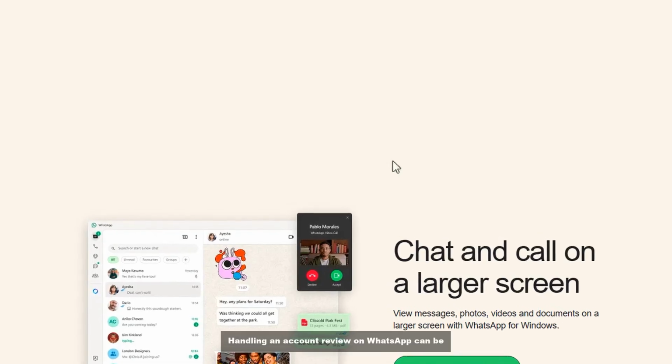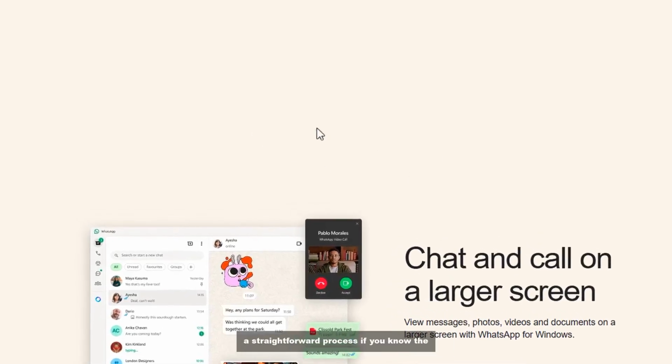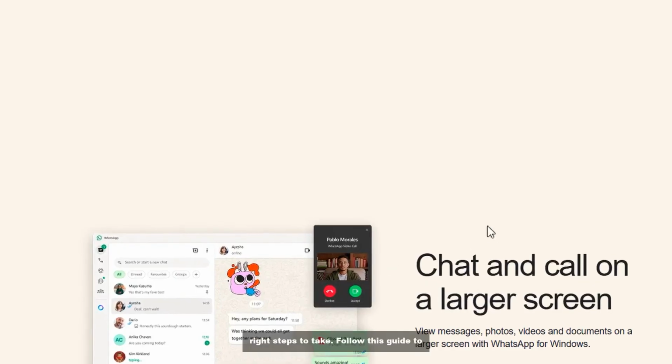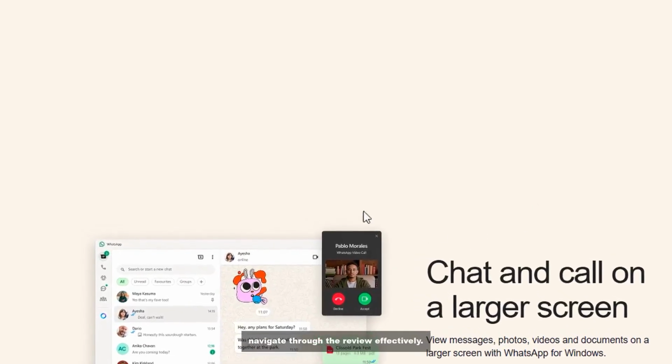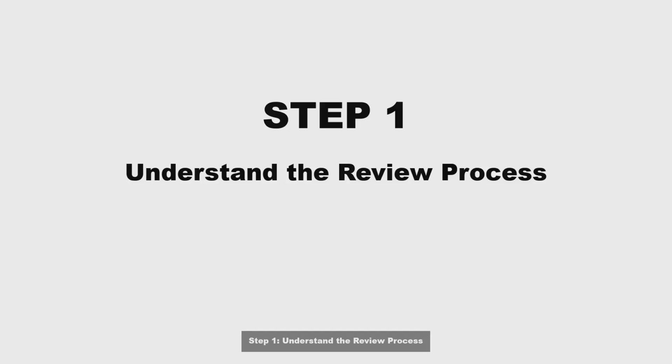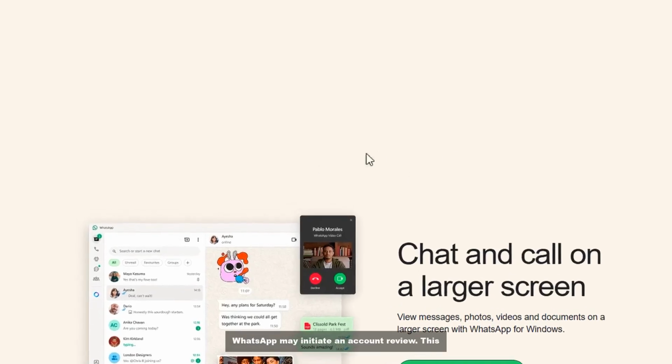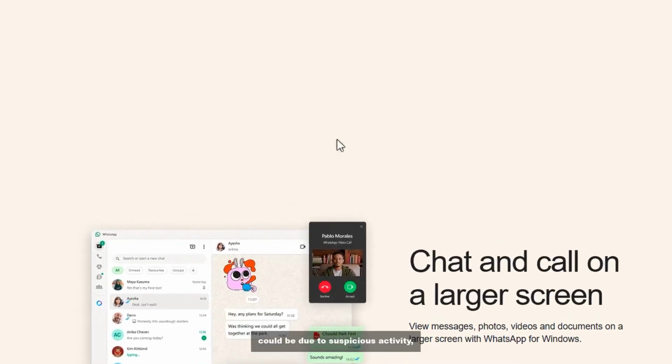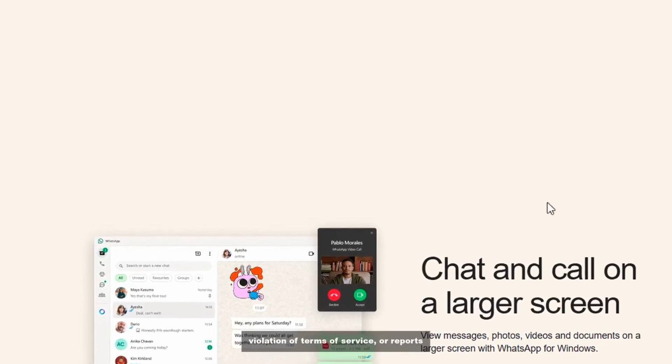Handling an account review on WhatsApp can be a straightforward process if you know the right steps to take. Follow this guide to navigate through the review effectively. Step 1. Understand the review process. Familiarize yourself with the reasons why WhatsApp may initiate an account review. This could be due to suspicious activity, violation of terms of service, or reports from other users.